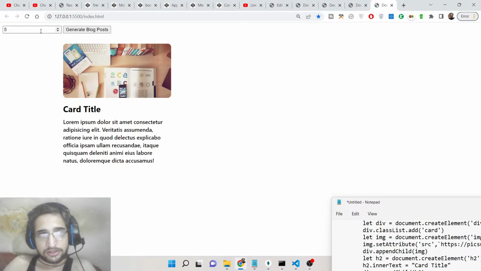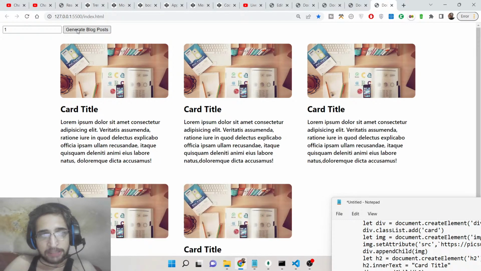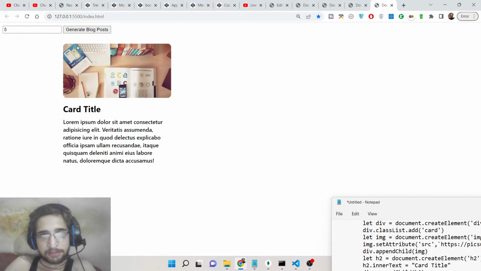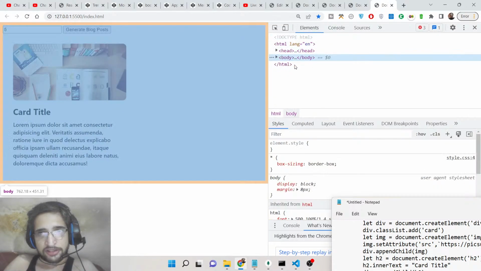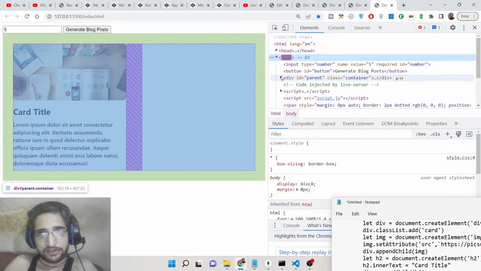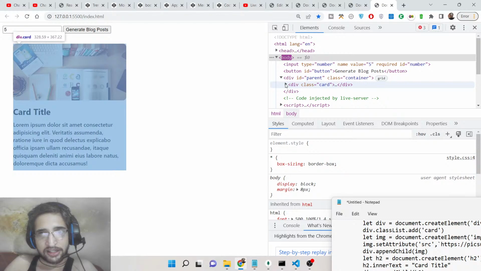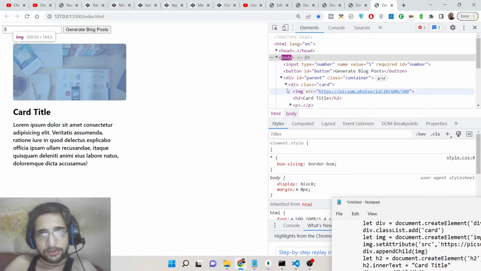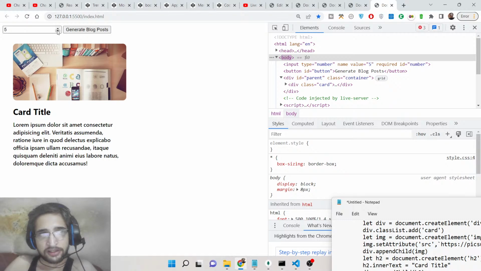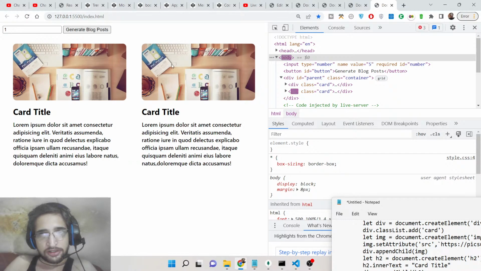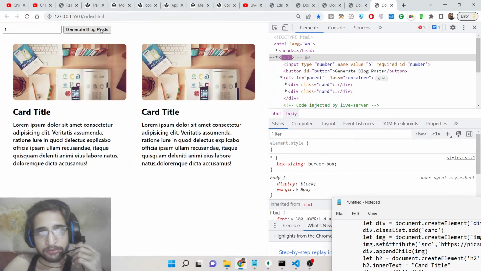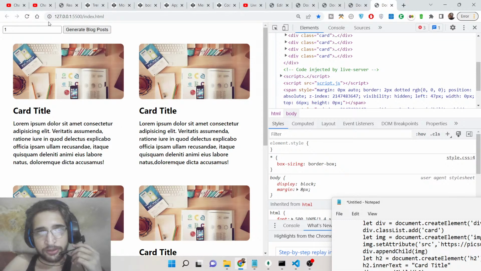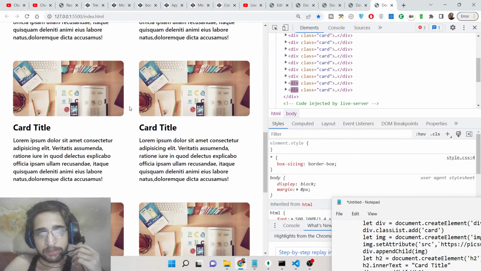So now if I want to add one more, generate blog post, you can see dynamically it is adding the blog post. If you now inspect element, you will see inside your HTML, inside elements, inside body, we have this parent div. It contains one card element. If I click this button, this div element will be added dynamically. So now we are playing with the DOM. As you scroll down, you can see some more elements are added dynamically by JavaScript.